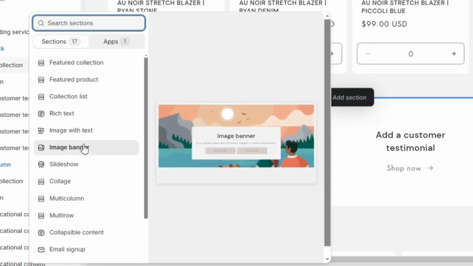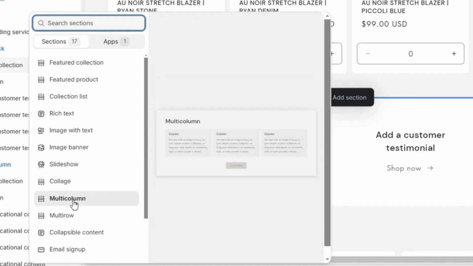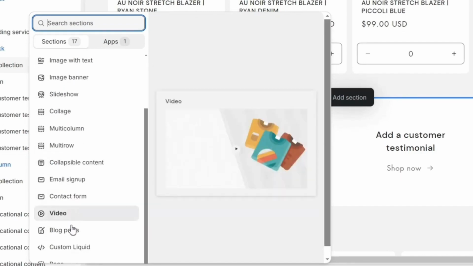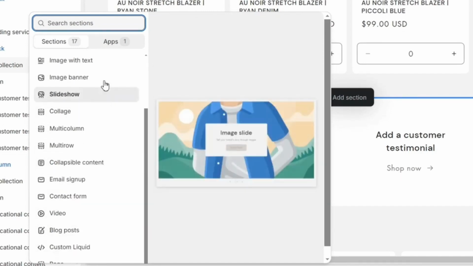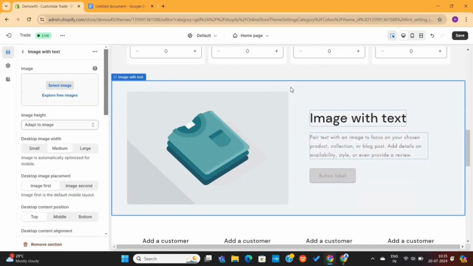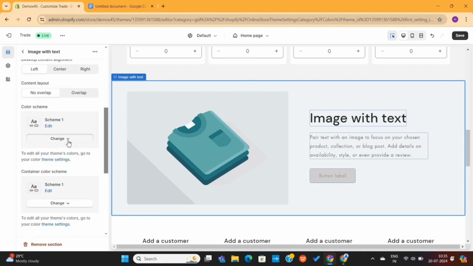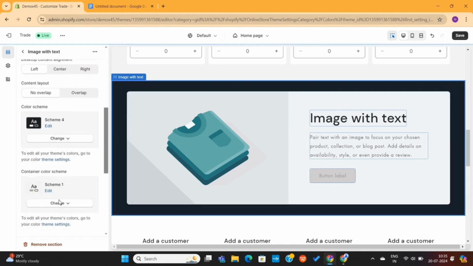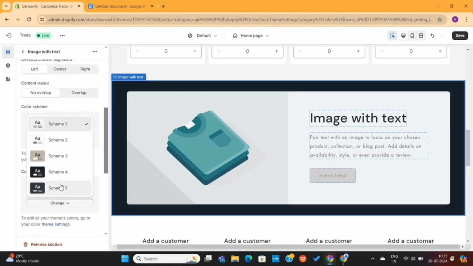When you click on it, it will open up this section menu that contains dozens of different sections that you can use in your store. For example, I will add this image with text section on this page. I can use this section as an About Us section on my website. First, I will go to Section Settings and change the background. I will also change the container background to match it with the section.